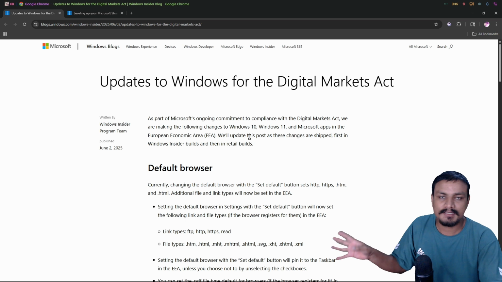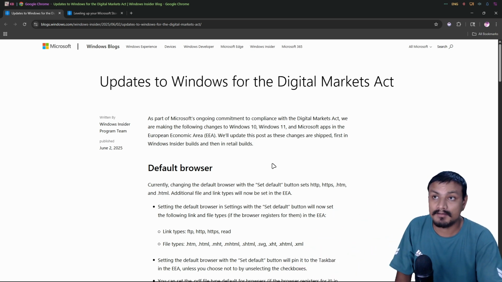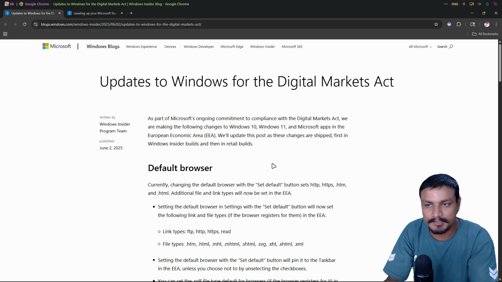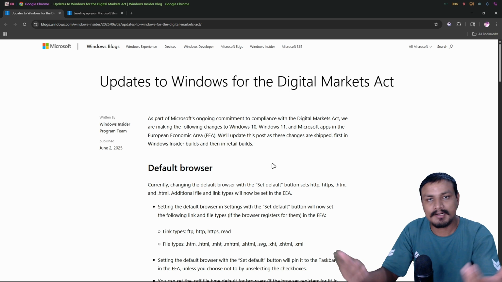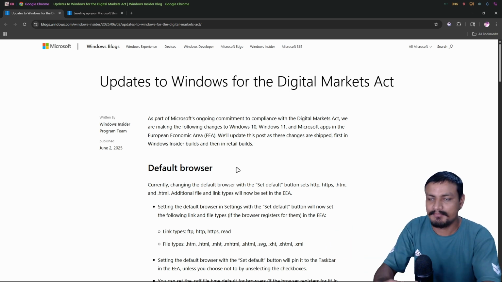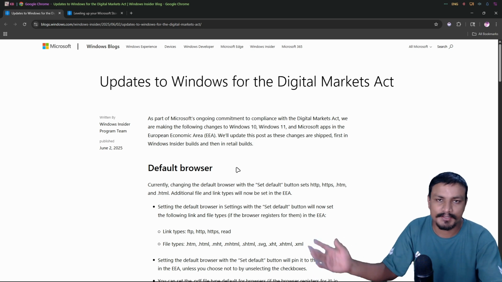If you live in one of these European countries where DMA applies, you can actually uninstall most of the pre-installed applications. But if you don't live in a European country where the DMA applies, you're kind of stuck with Microsoft Edge, even though there are ways to uninstall it now. If you want to use DMA features on your PC, don't worry. At the end of this video, I'll show you how to do it.